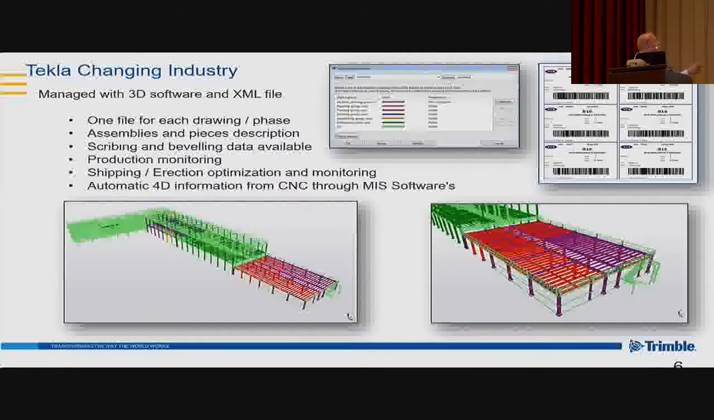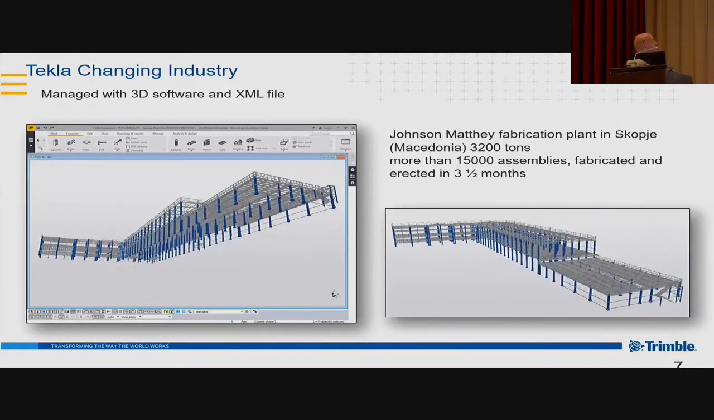And again, as it's running through, that's really how it's changing the way things are working. So the model is not just for detailing anymore, it's also for production planning. It's allowing you to do the traceability of everything that's happening in the workshop visually and by report. This is an example of one that was done. So this project was fully managed, and it was 3,200 tons, more than 15,000 assemblies, and it was erected over a period of 3.5 months. And a project from Macedonia, which was actually detailed in Greece, by the way.